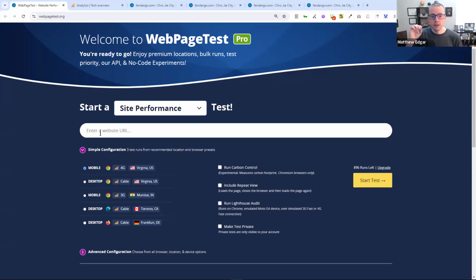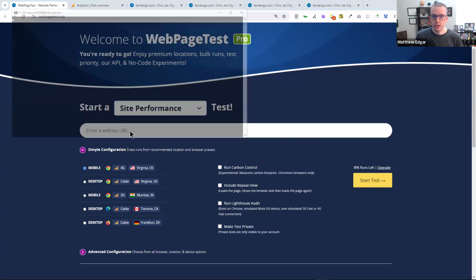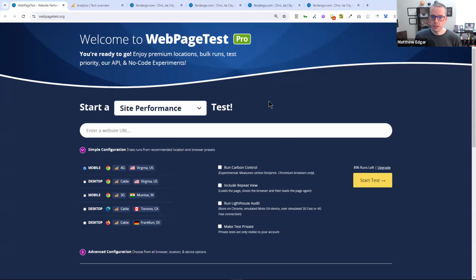And honestly, if all you do in WebPageTest is not mess with any of these other configuration settings, but instead just change which pages you're testing, you're going to be so much further ahead than a lot of other websites. But then there's other things that you can configure in here as well.